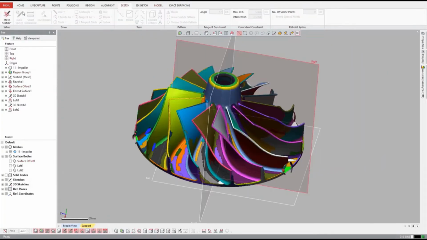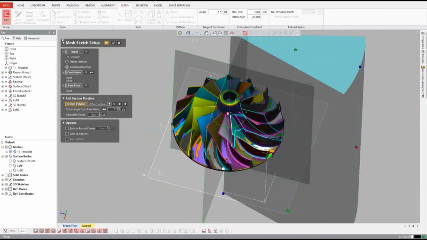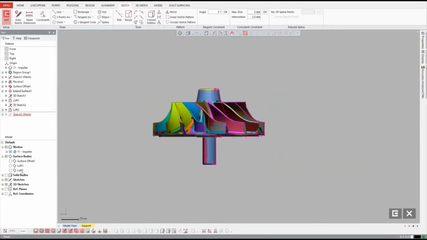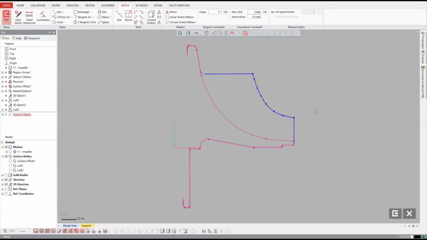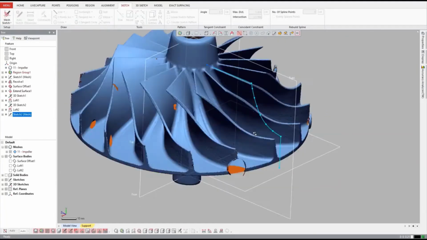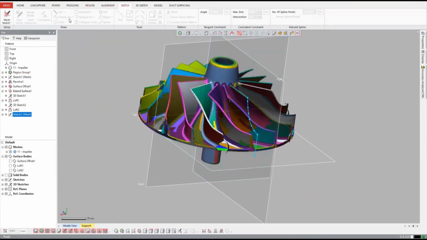Next, we need to extract the outer profile of the vanes. So we'll follow the same process used to design the hub. Once we have our sketch made, we'll revolve the surface which we'll use to trim back the vanes.